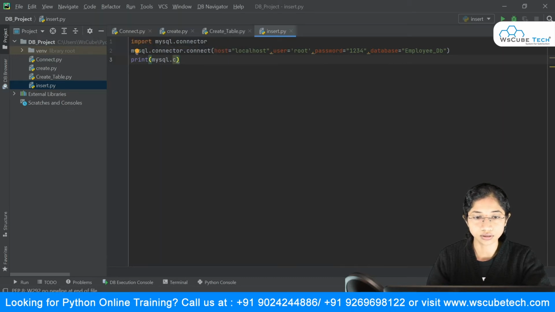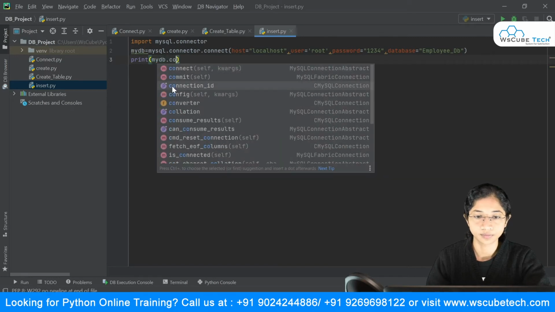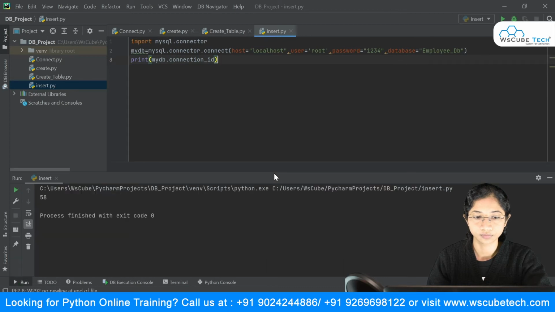Just make sure that you store it inside your variable name. So I will say mydb is equal to, and over here I will say mydb.connection_id, and I will run, and you are seeing this connection id over here. That's it. So we have established the connection, and now what I want to do is insert the data into my table.